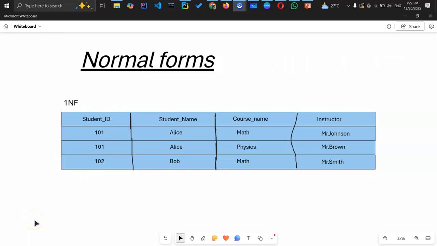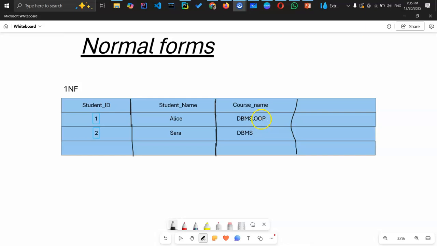Let's talk about normal forms. Normal forms are rules of normalization, right? Let's talk about first normal form, right? A table is in first normal form if each cell has only one value, no multi-valued attributes. Each record can be uniquely identified, right? We can't keep multiple values in a cell, right? We can't keep like this, right?